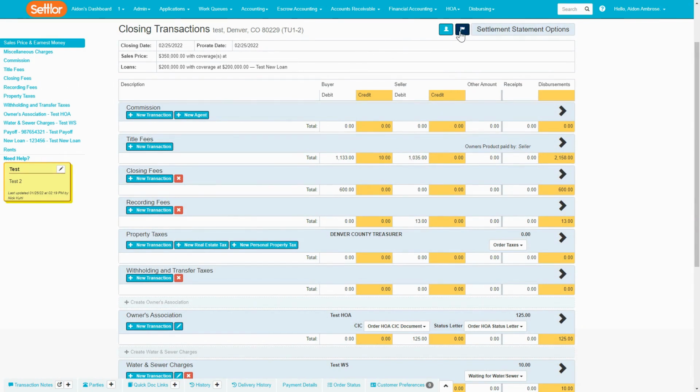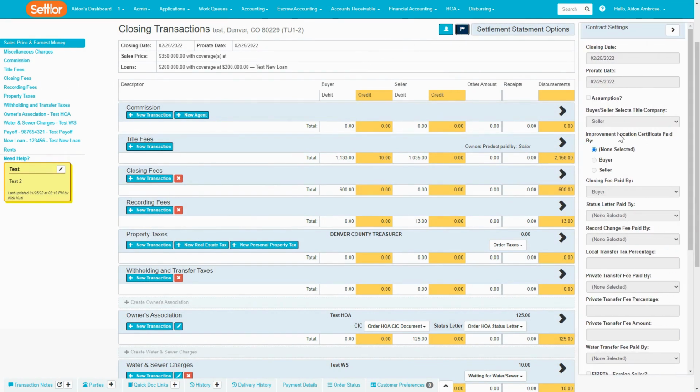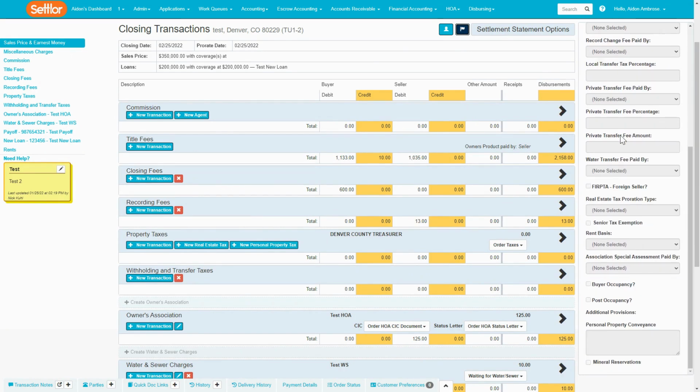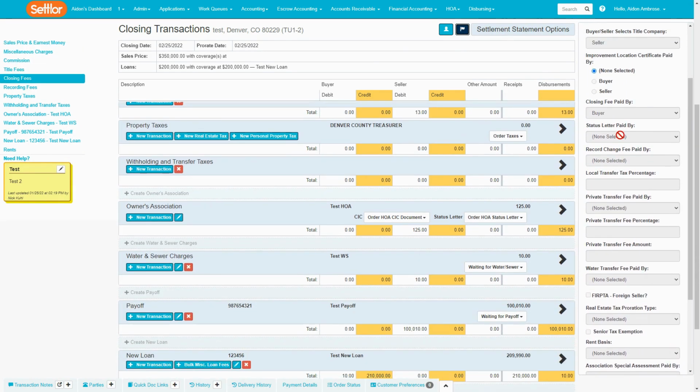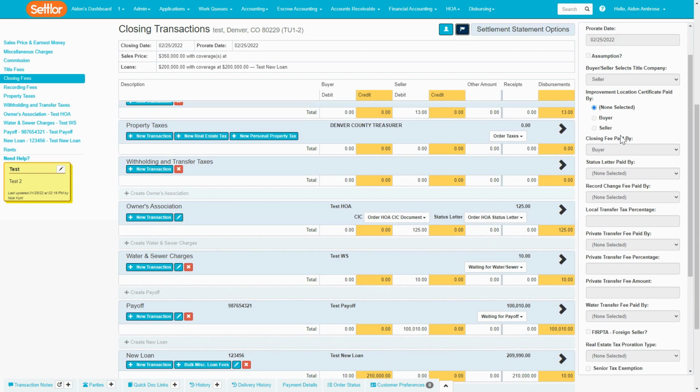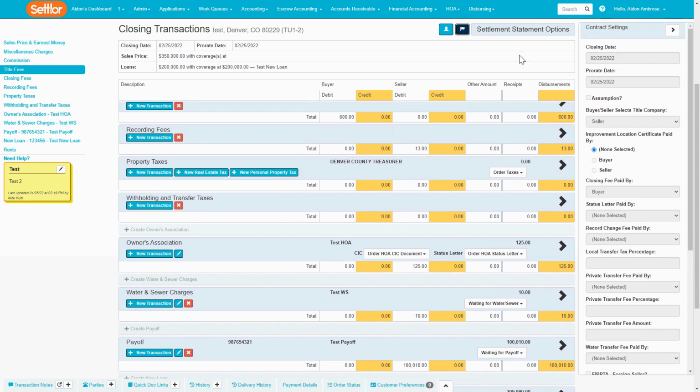The blue button with a flag will display contract information that has been filled out in the closing setup. This is a useful tool to have displayed when balancing figures, as it will specify which party will be paying fees based on the real estate contract.